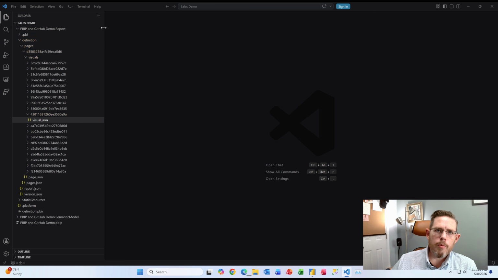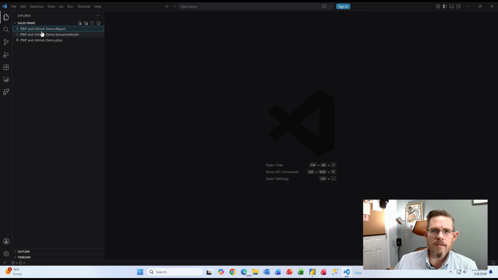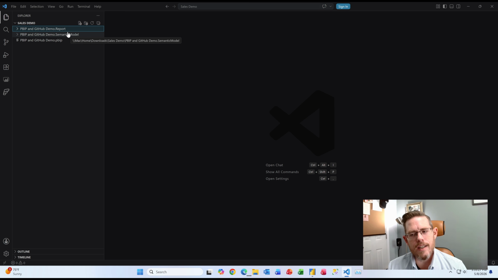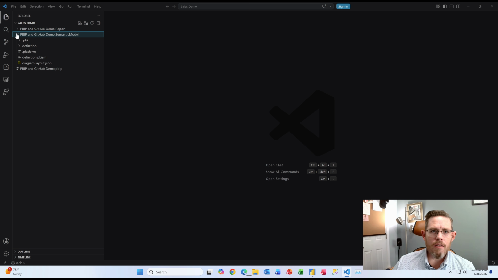Now, I'm not for a moment suggesting that you spend a lot of time perusing this report. I just wanted you to see that it is here, and this is where all of your metadata is stored. To me, I think the semantic model is actually considerably more interesting, so let's take a look at that.